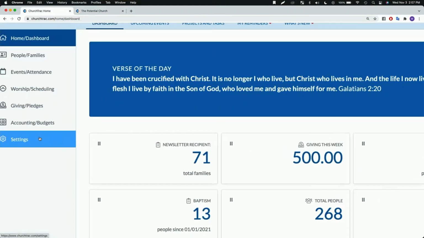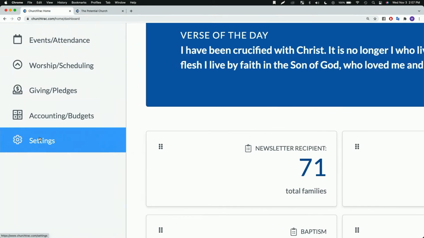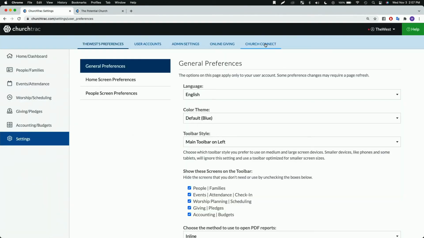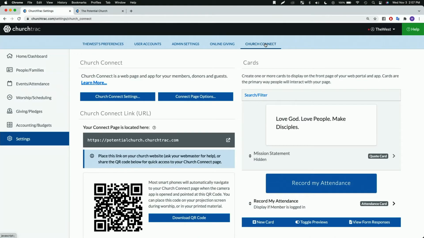I go to the settings here, and I'll zoom in on that just in case you're on a smaller device and can't see me going there. And then from the settings, I go to Church Connect. And this is where I pull up everything that's going on with Church Connect as far as being able to set all of this up.